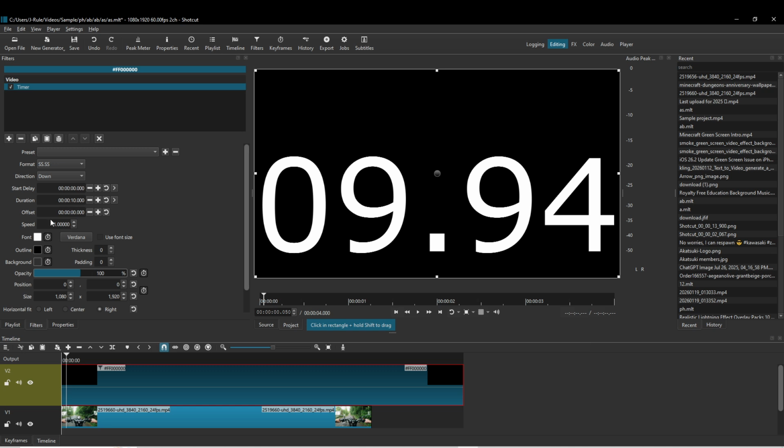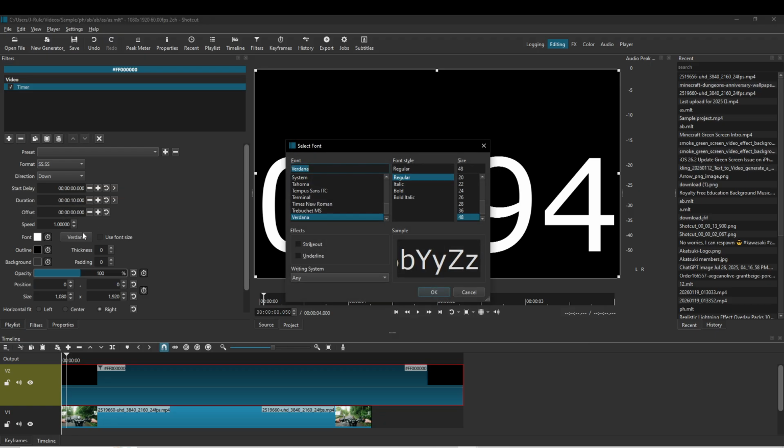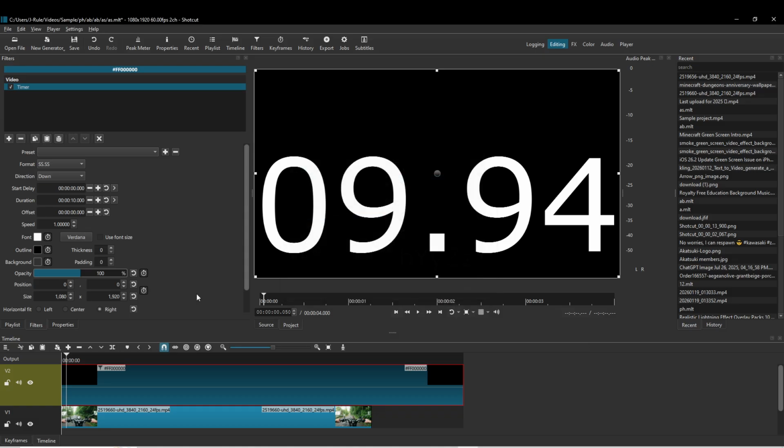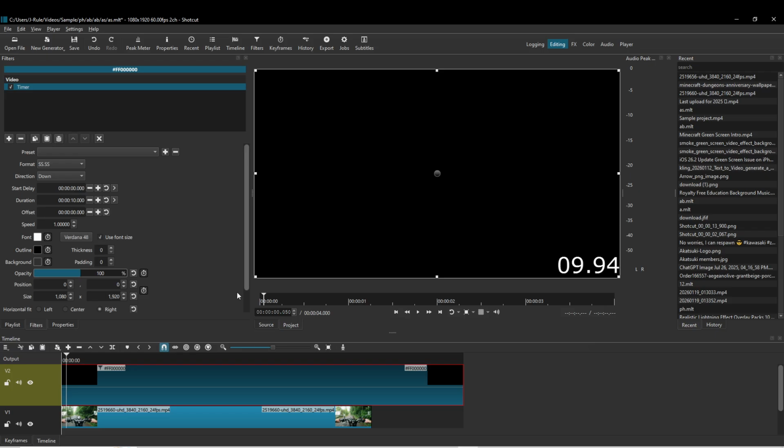To style the text, click the current font, pick a typeface and size you like, and press OK. Make sure Use Font Size is checked so your chosen size actually applies. You can adjust the position controls to nudge the timer exactly where you want it, and set the horizontal fit to left, center, or right to keep it aligned consistently.